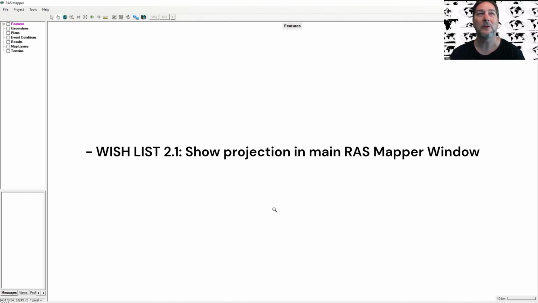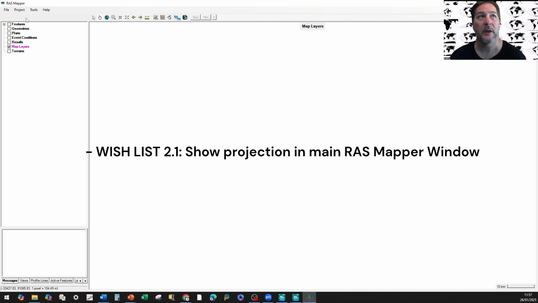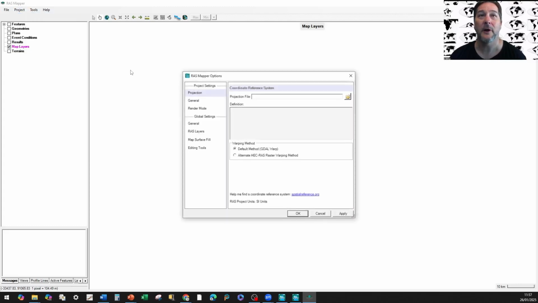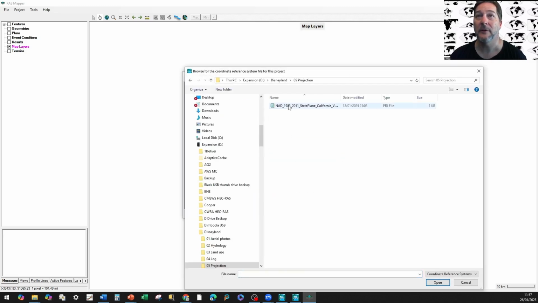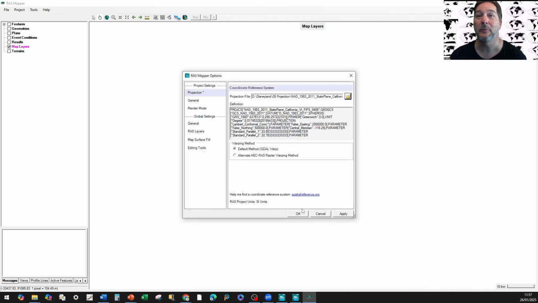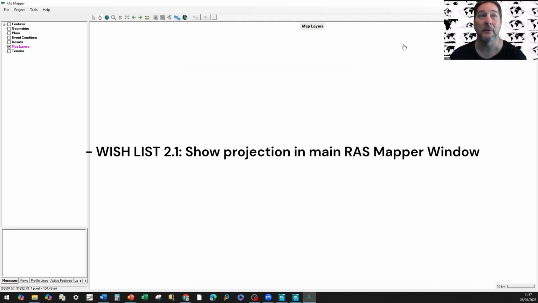I said we'd be doing a wish list, and that is to include somewhere in this menu the projection that you've assigned. Sometimes you'll get some errors, and especially if you've copied the files to another directory, you might find that it's gone blank again, it's lost its association, and so you might have to go in and reset it. But I think it would be very handy if somewhere on here, like in most CAD and GIS programs, you can see what your active projection is at the moment.